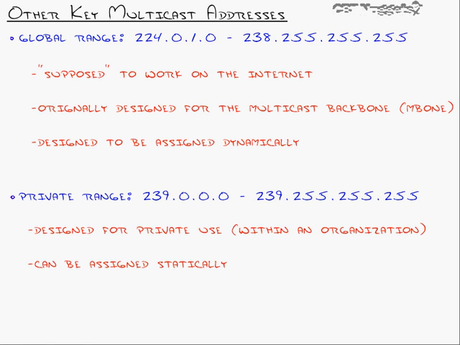So the range that we mostly will use in our organizations is that second one. The private range, 239 dot anything, is considered a quote-unquote private address, which you can use within an organization. It's an exact parallel to the private addresses we use for our IP addresses. These are addresses that route fine within companies, but when they get to the internet border, that's where they stop. The internet will filter them out. So you can assign those statically to your applications that are using multicast within your organization.